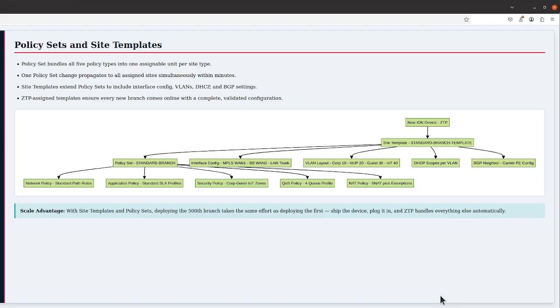This is fundamentally different from traditional network management where you would need to log into each device individually to make the same change. Site templates take the standardization concept further. A site template defines not just the policies but also the interface configuration, VLAN layout, DHCP scope definitions, BGP neighbor settings, and HA configuration for a specific site type.